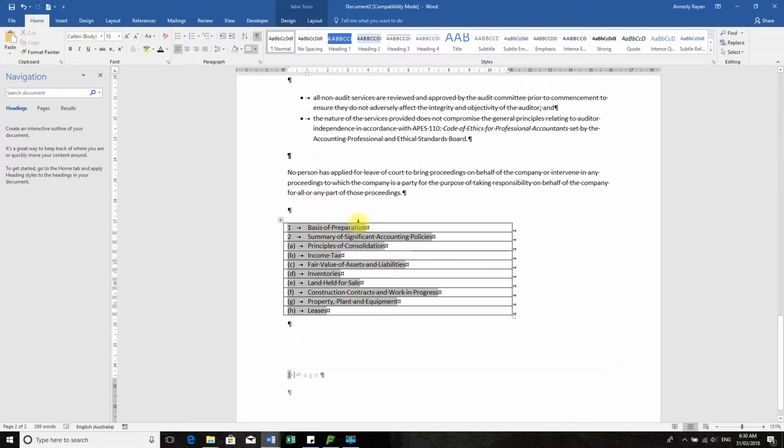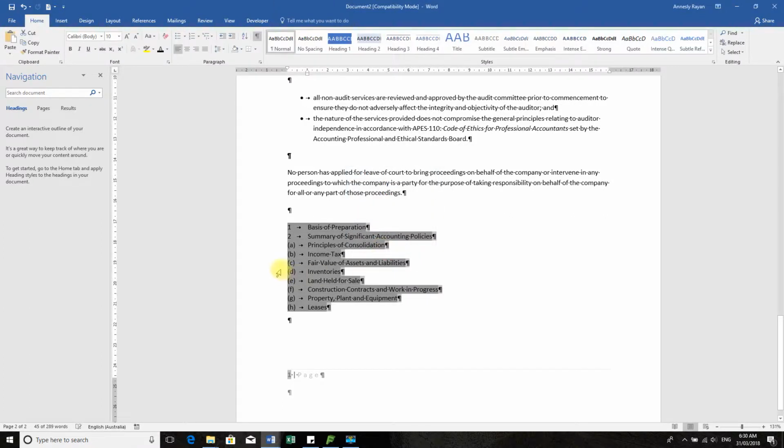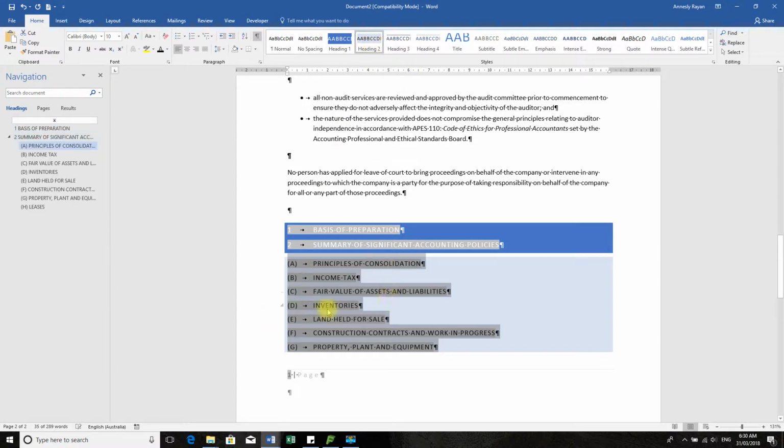The way to convert a table to text is you first select it, and then you go into the layout here, and you say convert to text, and in this instance you select a paragraph marker, and you say okay. As you can see, I've gotten rid of the table and it's part of my text here. Now I'm going to quickly format this to header 1, and this to header 2. As soon as you format that, you can see it on the navigation pane.